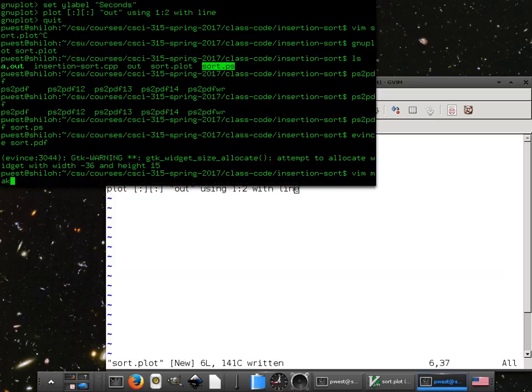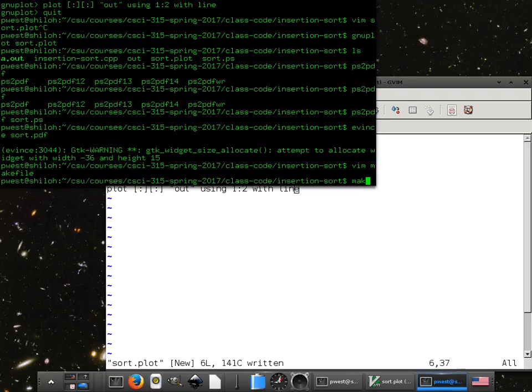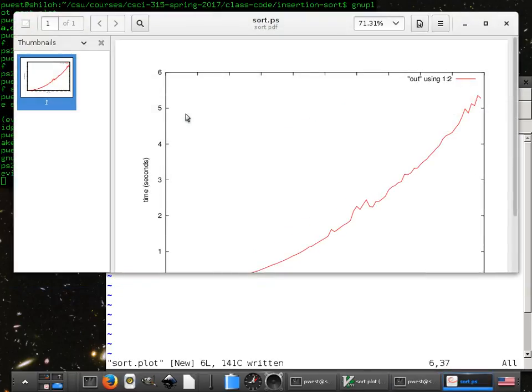So what I always recommend doing is you just have a makefile, which does all those commands you just said. So ps2pdf sort.ps, and then evince sort.pdf, and of course we need to do a gnuplot on the sort.plot. So now when you do make, it just does it.